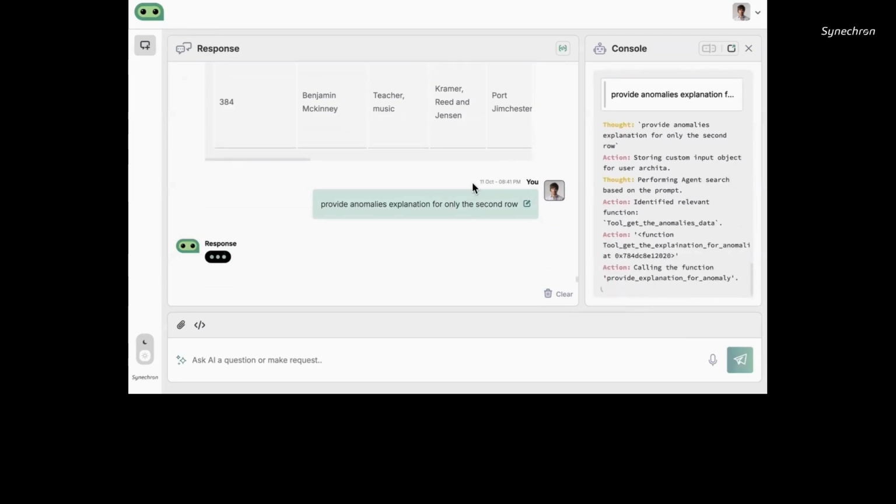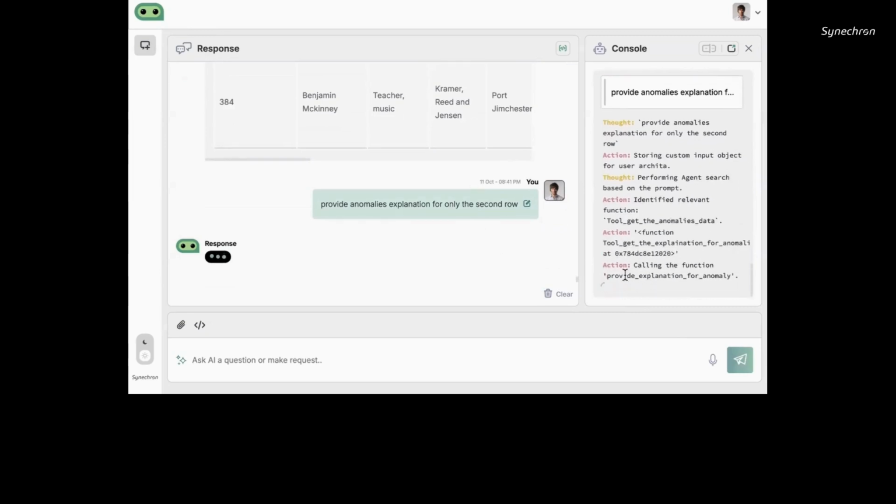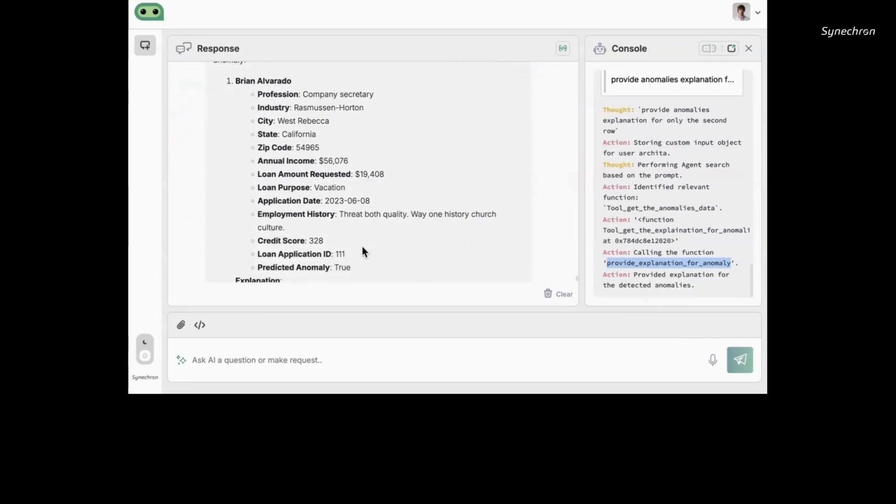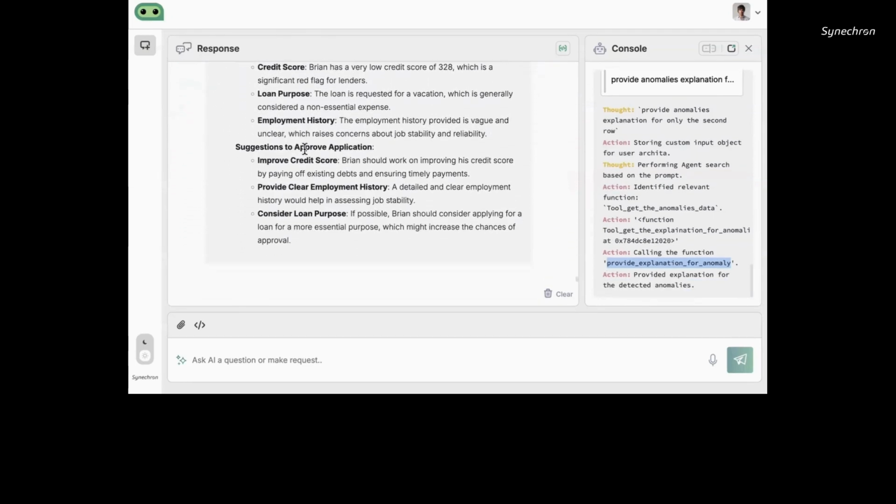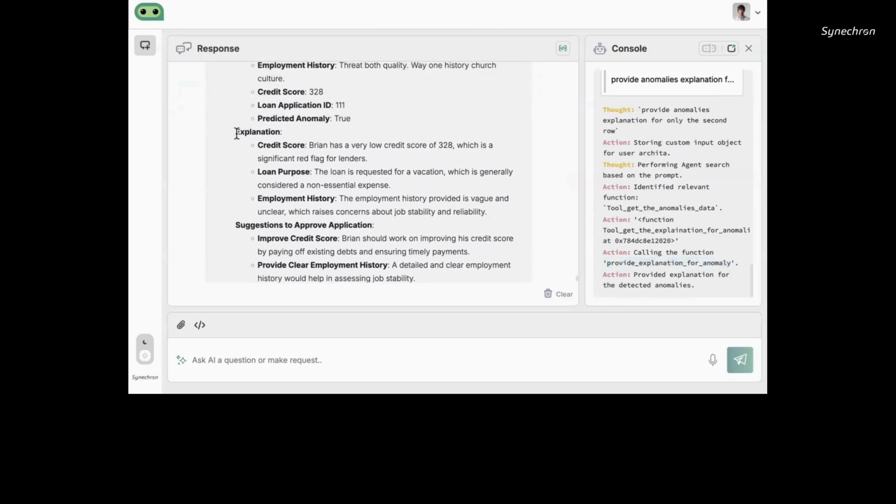Similar requests can be made for other rows in the data as well. The provide anomaly explanation tool of the Agentic AI is then invoked, and the underlying details can be observed. Let's try to understand the explanation for a particular example of an anomaly.